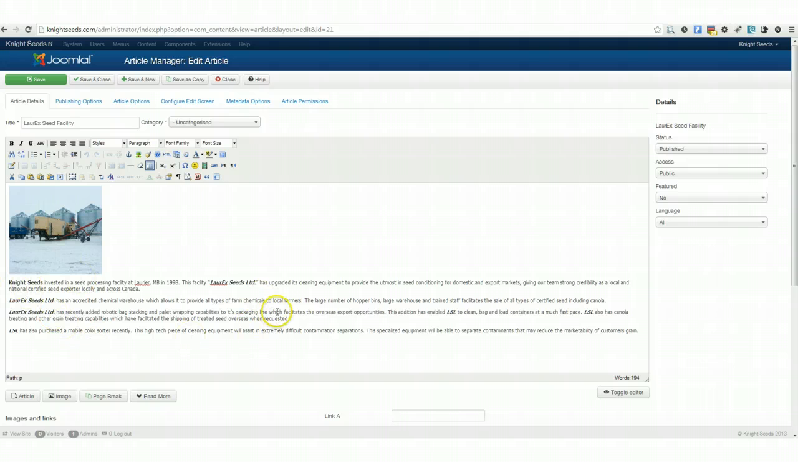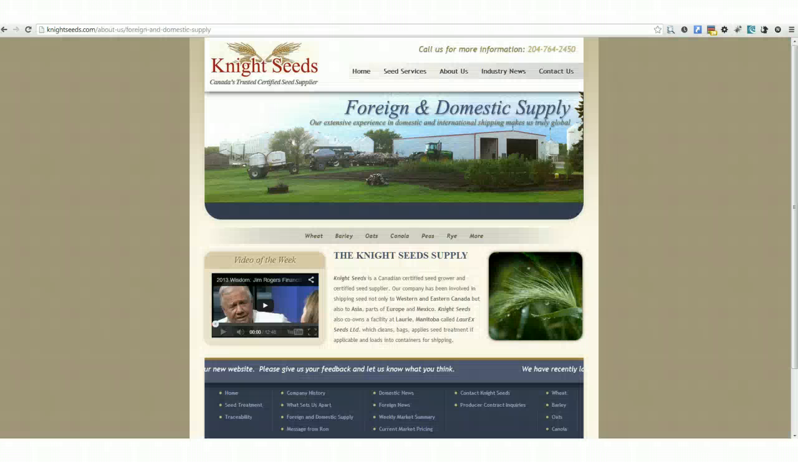But when it comes to text, let's say you realize Night Seeds invested in a seed processing facility in 1998. Oh shoot, it was actually 1999. So you can go in and change that to a 9. You can add another line here that says thanks for coming out. And when you save this, by hitting save up here.